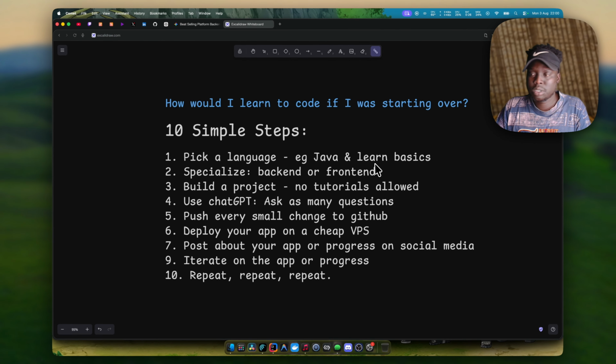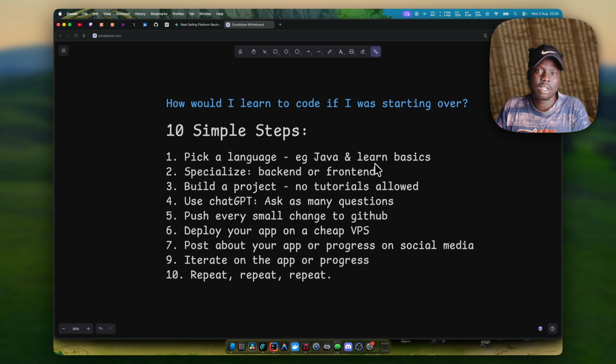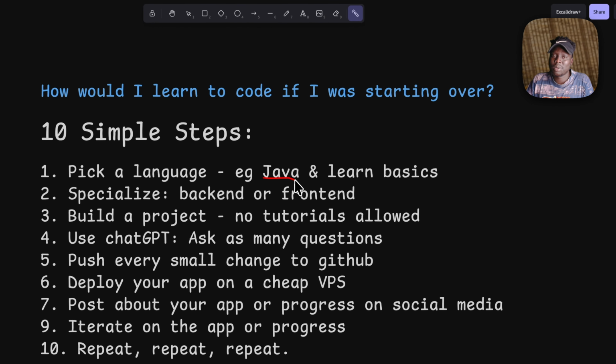You can go with JavaScript or any other language. There's a gazillion number of languages out there. But I chose Java for my own reasons. I'm not very good at design and I don't like frontend, so I just chose backend, and that's why I went with Java.